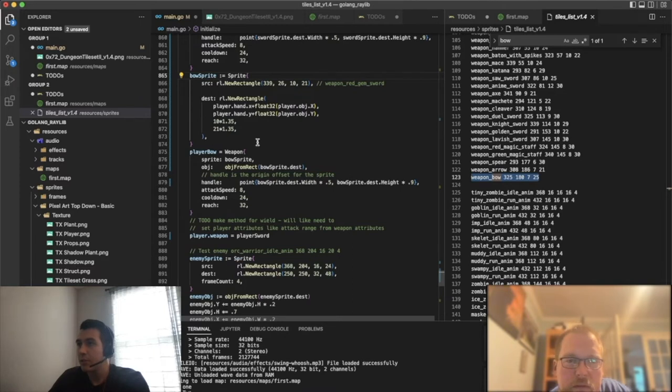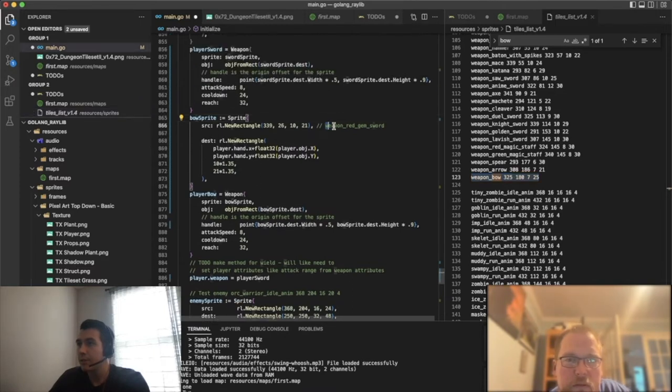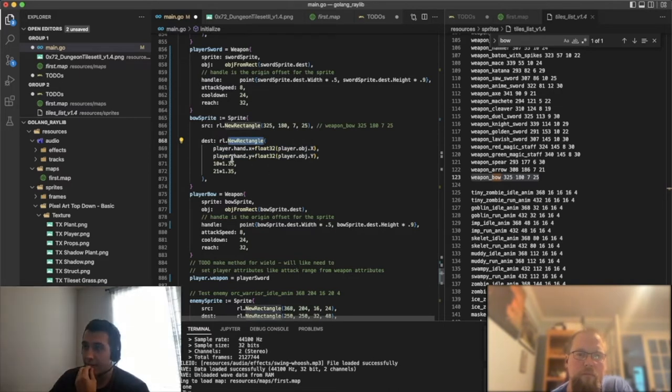So if we have our bow sprite here, this will be 325 is the X, 180 is the Y, it is 7 by 25. Cool. And this is a scale ratio, so I'm making all the sprites roughly 35% bigger. And I'm also using this rectangle, which is kind of from origin.